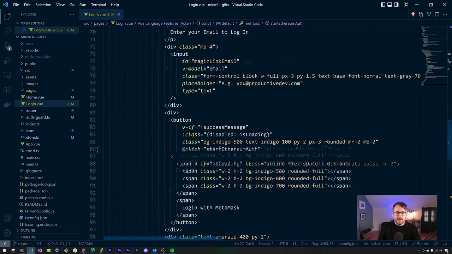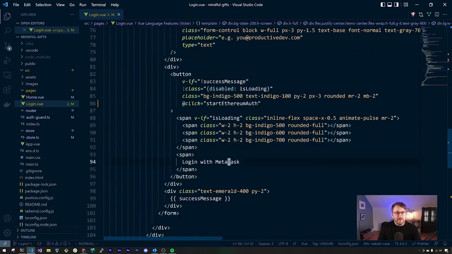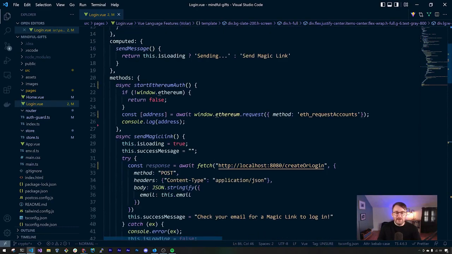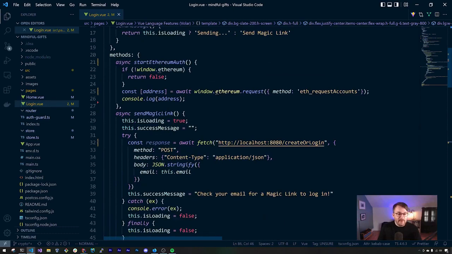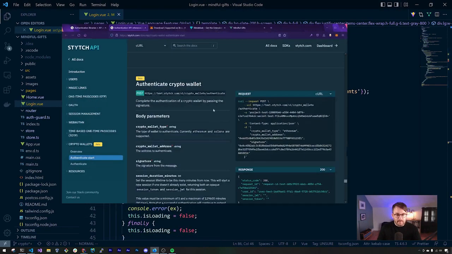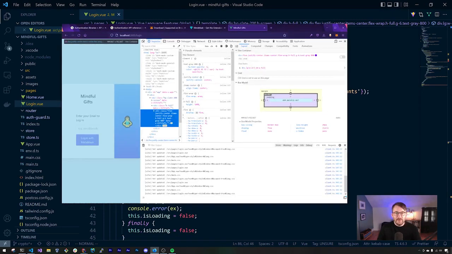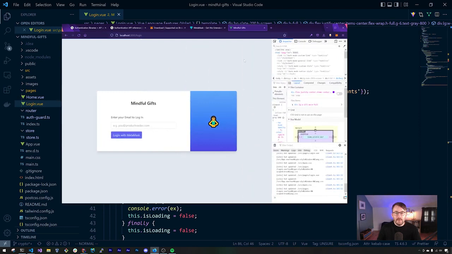anytime we click the new button that we have, login with MetaMask here. So let's click the button and see if we can actually, first of all, determine whether or not MetaMask is wired up and working with our Vue application. I'm going to go ahead and open the inspector here. And we'll click login with MetaMask.